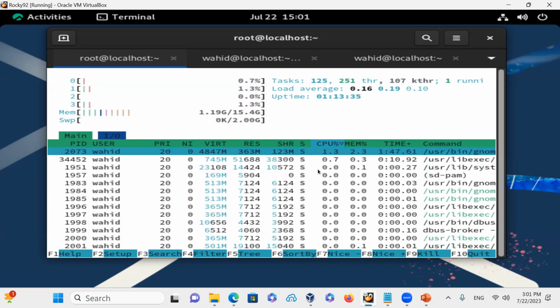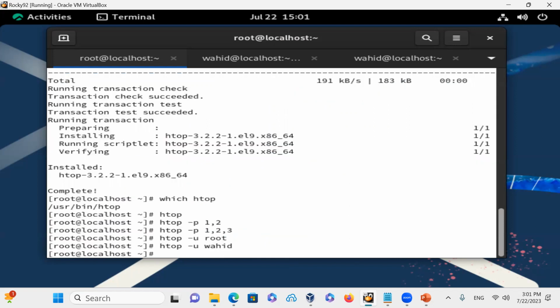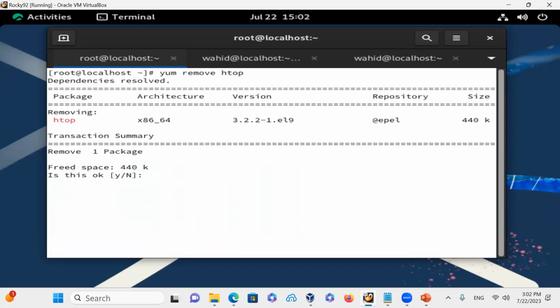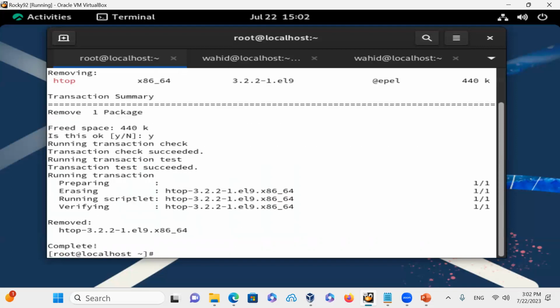But I have had videos on htop. I already provided those details, and I'm not going to go through that one again. So now, yum remove htop. That will just remove it. Say yes, go ahead, remove it. That's how you remove it.